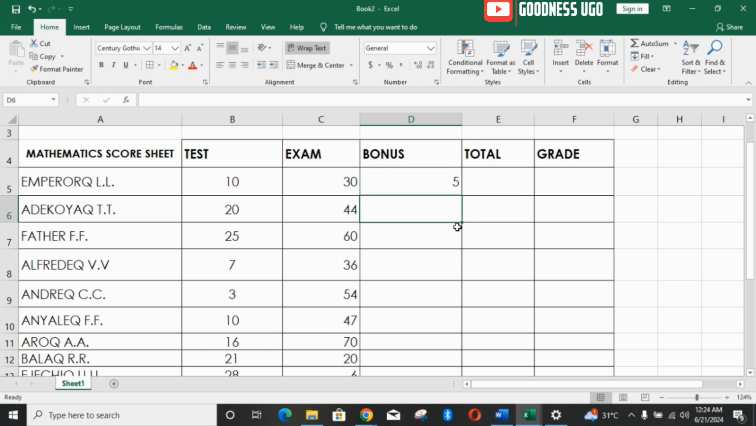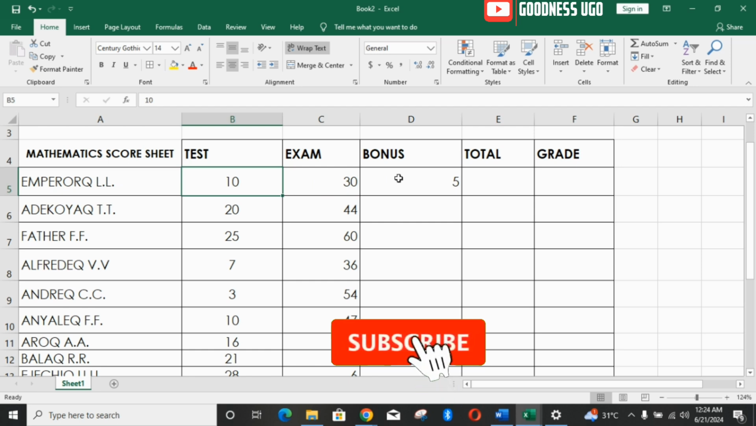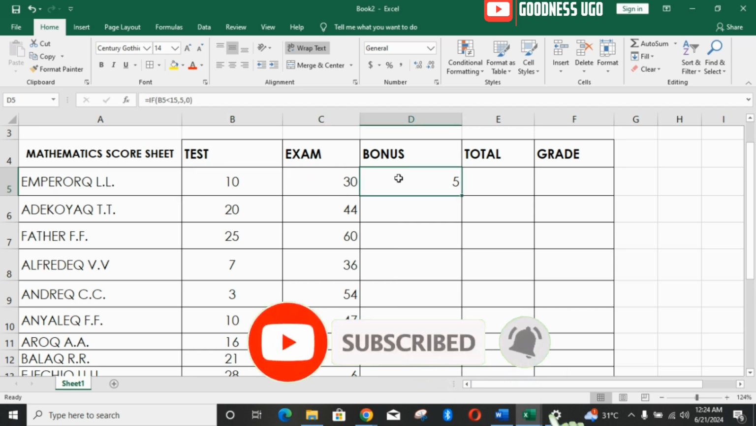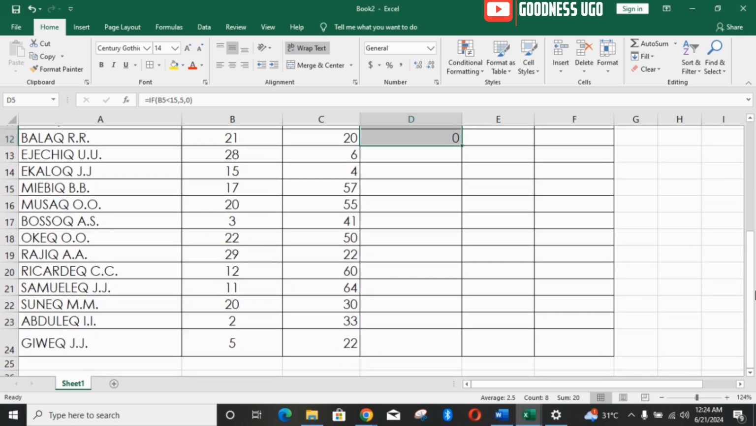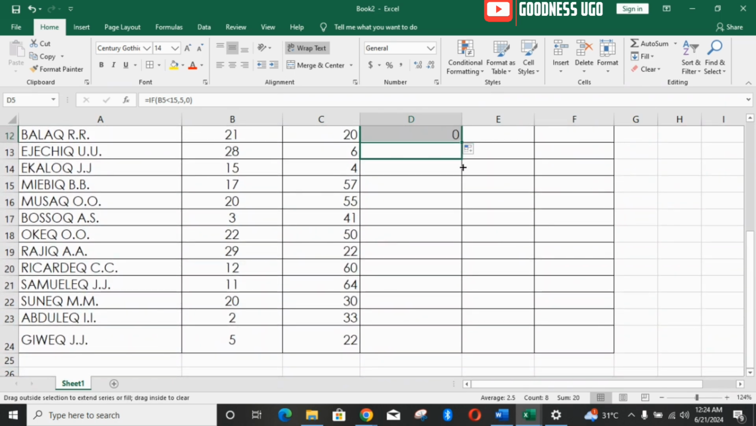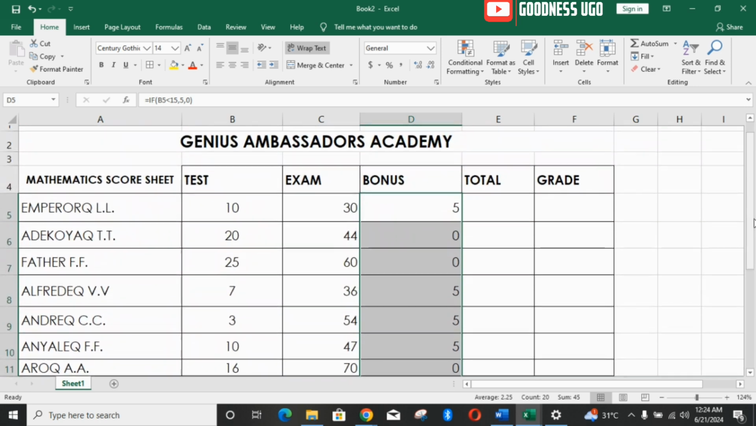So let's press enter. Automatically, this student here got 10 and automatically gets 5 because 10 is less than 15. Okay, for us to get to other students, what we're going to do is drag our calculation down. You see it is scoring them now. Each of the students is being scored based on the logic function that we have placed. Some get 0, some get 5, some get 0, some get 5.